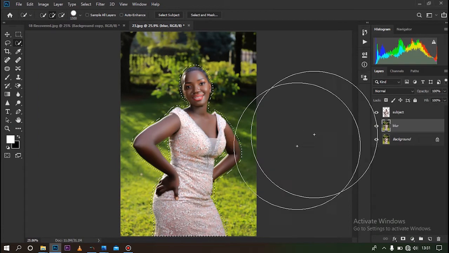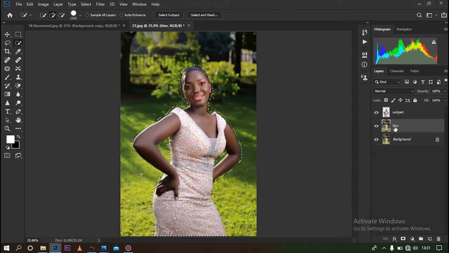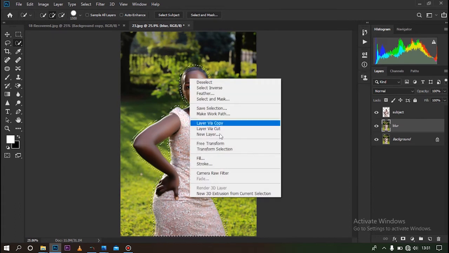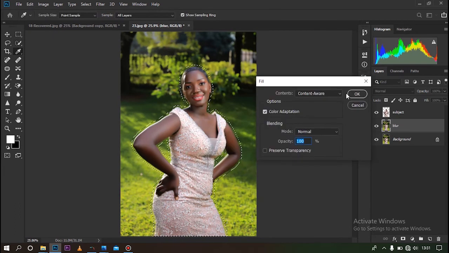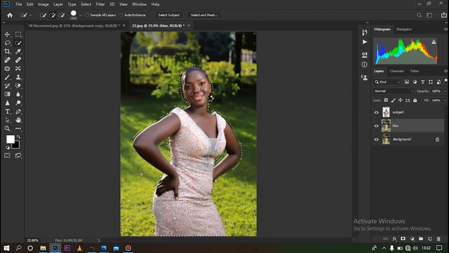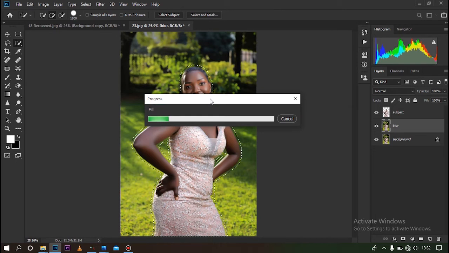So what am I going to do next? What I do next is create another layer which only has the background. So I right click and then say Fill, and I make sure the contents is Content-Aware, the mode is Normal, and the opacity is 100%. So I press OK. When I press OK, Photoshop is going to automatically remove the subject from my background. I told you my computer is a bit slow, but this should be really fast.